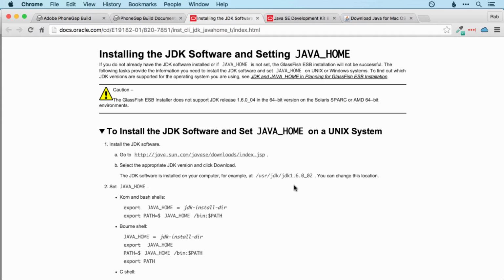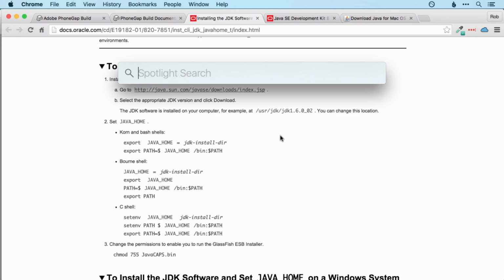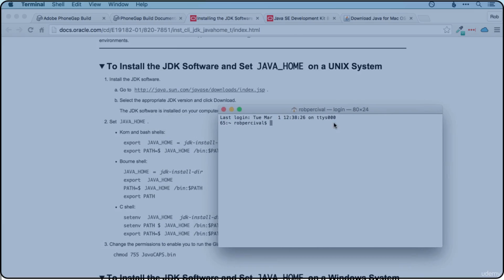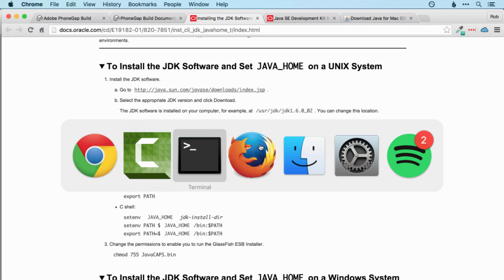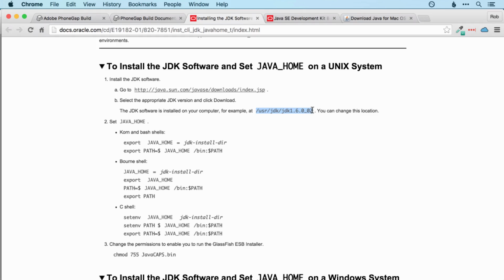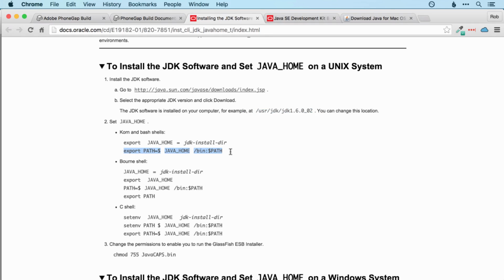And then you need to set the Java home directory. So if you're on a Mac, you need to do Command Space to open up Spotlight and then Terminal to open up a terminal window. And then you use these commands here. So export JAVA_HOME equals, and then you put the directory where it's installed. So it's probably that one or something very similar to it. And you set that to your Java home variable. I'm not going to do that because I've already set this up. And then you use that second line to set up the Java home path.